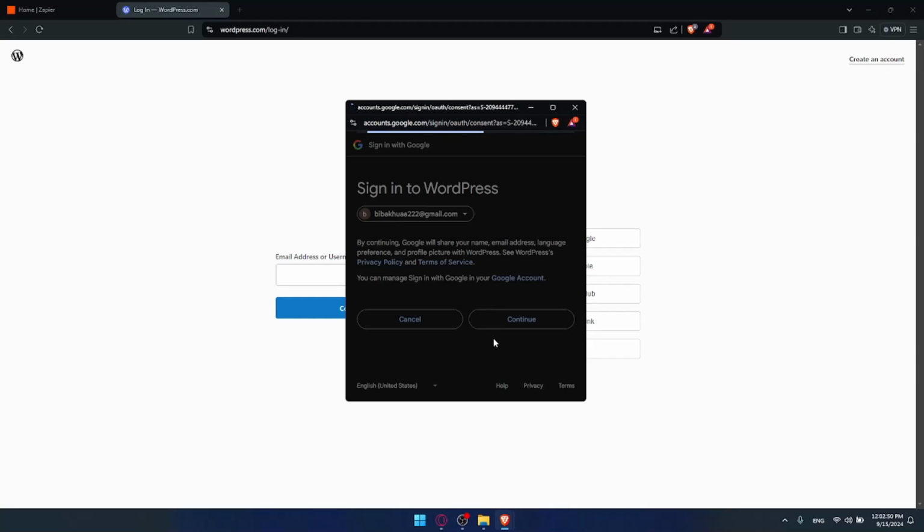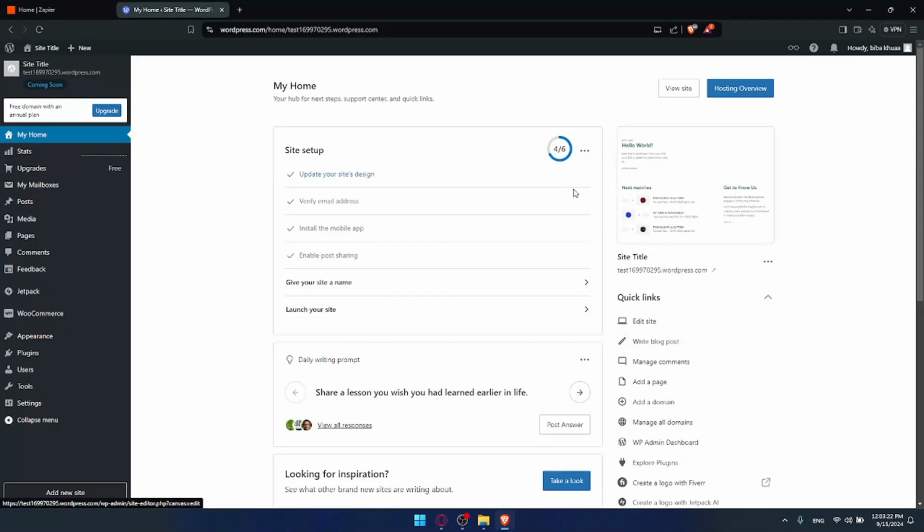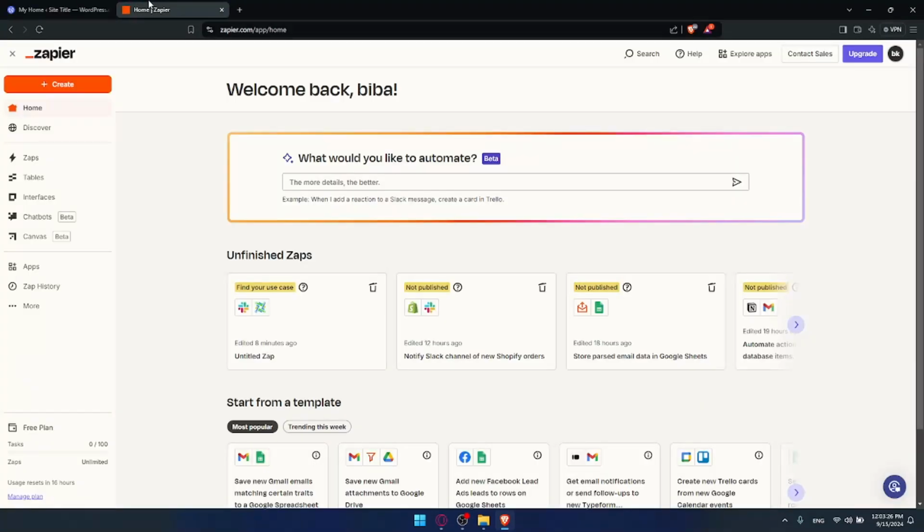And that should be it normally. All the information that you would have to enter on your own, Google, or whatever account you choose, will share with WordPress right away. Let me just wait a little bit until this logs in. As you can see in here, it seems all good. So I'm logged in and now you can just go back to Zapier.